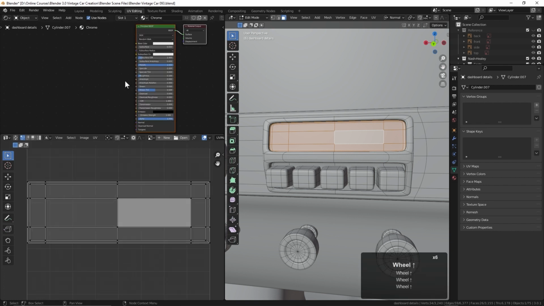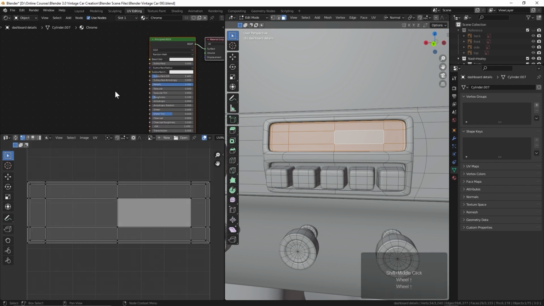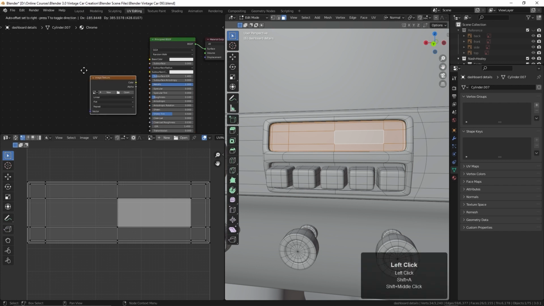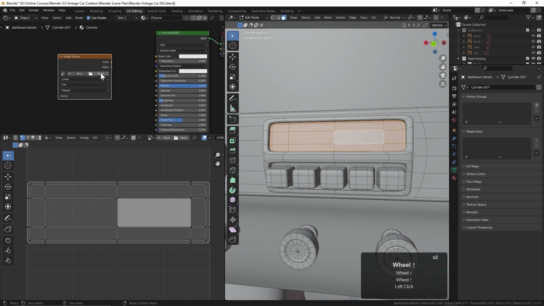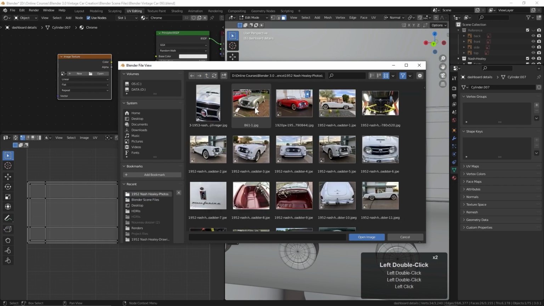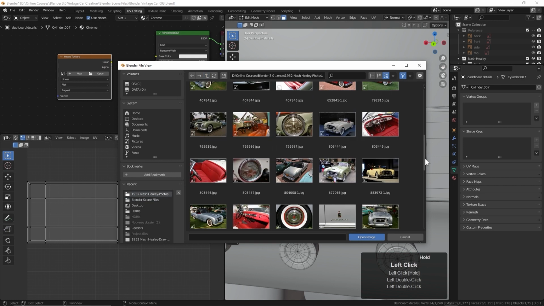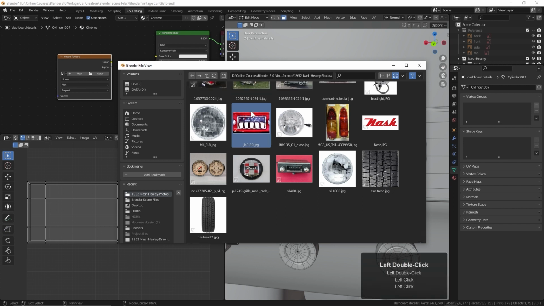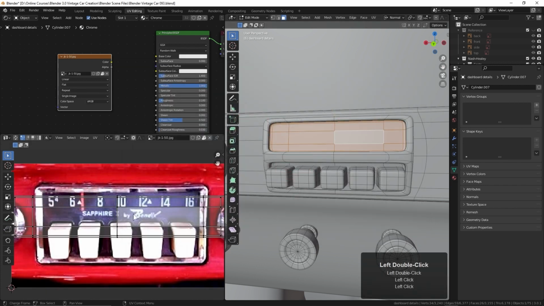And I've added a few to the reference images folder, and let's go take a look at them. I'm going to press Shift A, and I'm going to bring in an image texture here and drop that here. And let's click Open, and let's go browse to that reference folder, photos, and I've got a couple of images here. I've got one here. I think this one may be the best one. Let's go ahead and open this up and see what we can do with this.